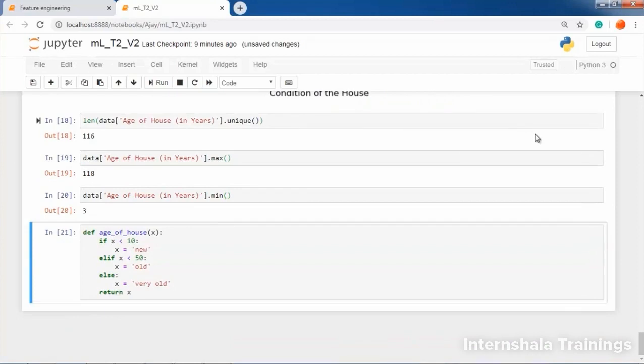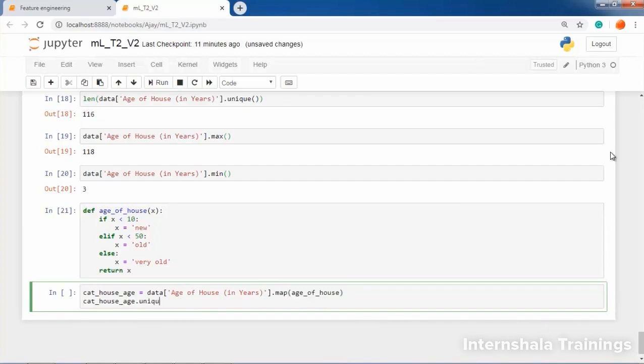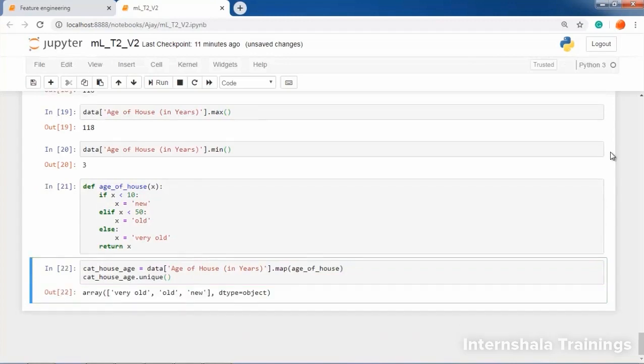We define the same logic of binning using the condition statement as we have just discussed. Next, we perform binning using the pandas map function and pass the age of the house function as a parameter. On printing the unique values, we can clearly see that we now have 3 unique values which can now be converted into dummy variables as per our requirement.